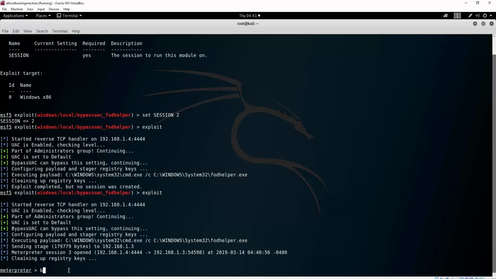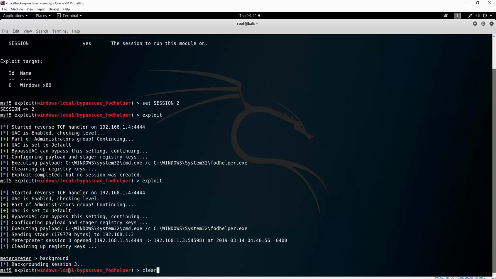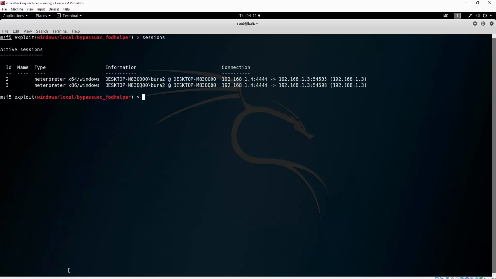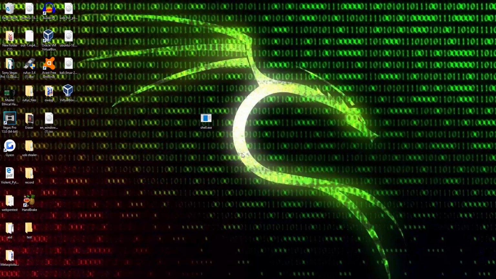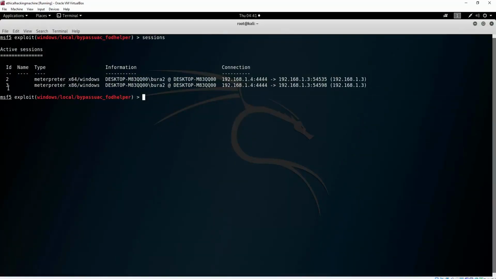So if we background this right now, and I clear our screen a little bit and show my available sessions, you will see that right now we have 2 sessions available. The 2 is the one that we ran with our shell.exe file right here. Let me just close this hello world since we don't need it. This is the session number ID 2, and the session number ID 3 is the one that we got with the bypass fodhelper, which we used in order to elevate our privileges. But if you notice right here, we are still not the administrator or the system privilege account on that target PC. We are still this account right here.